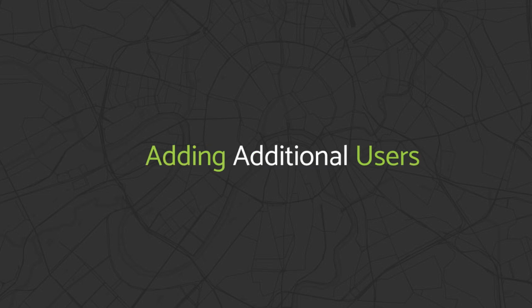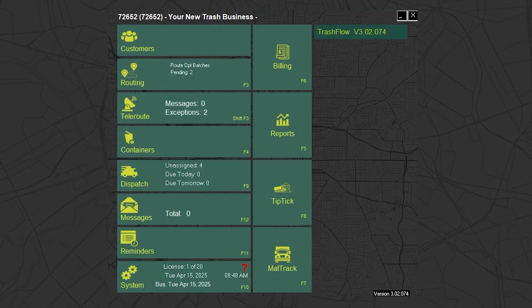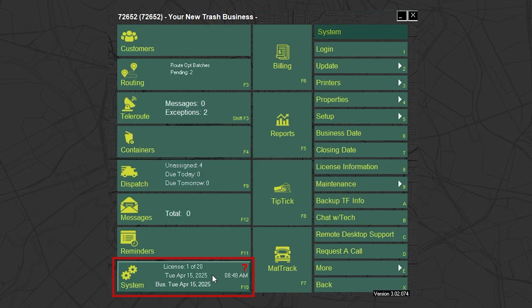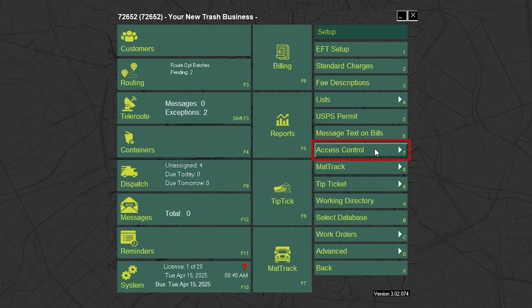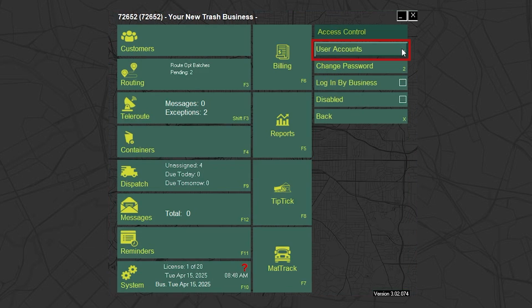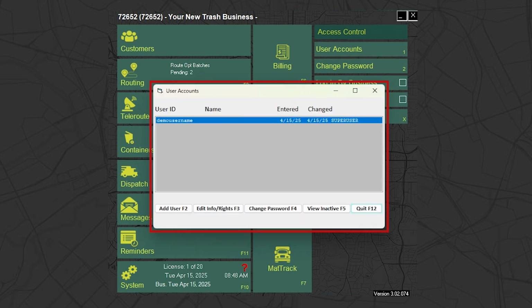Adding additional users. To add more users, first, navigate to System, Setup, Access Control, and User Accounts. The User Accounts window will show all existing user profiles. From here, you can also change user passwords by selecting Change Password. To add a new user, click Add User.